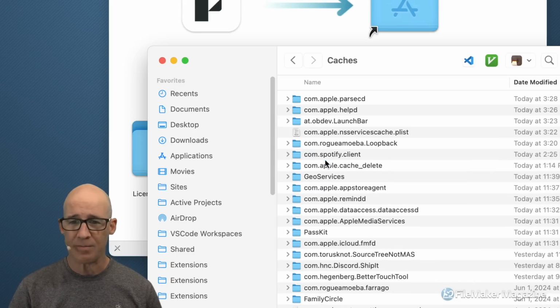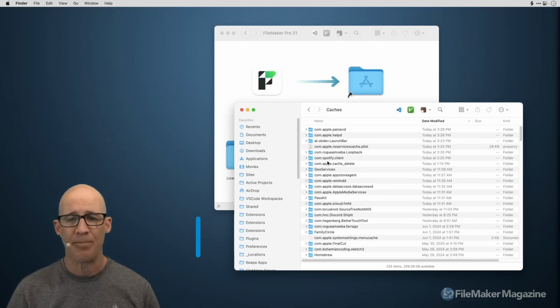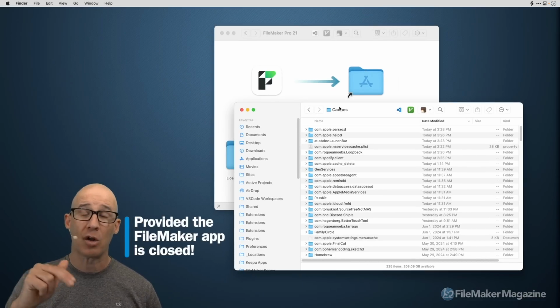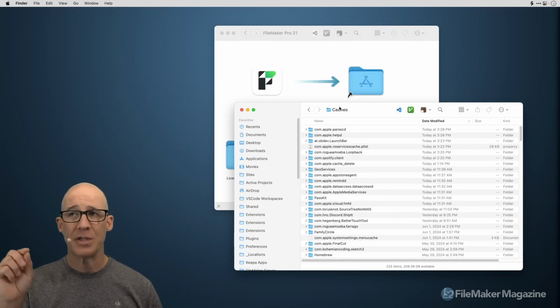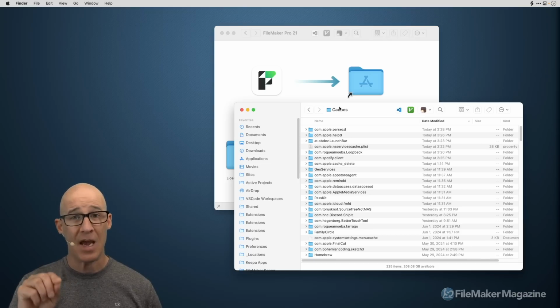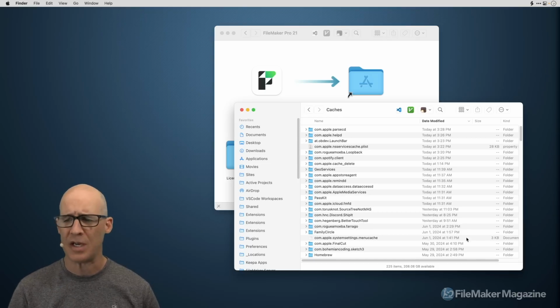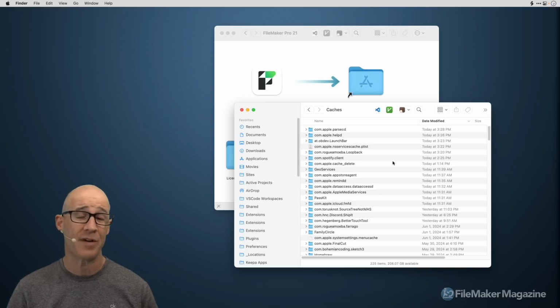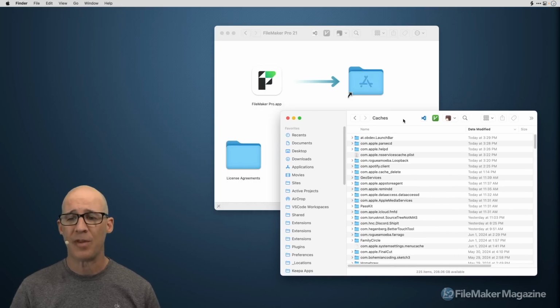Well, we can get rid of this. I can just delete this at any time. Also, Claris implemented the ability to delete that version-specific database cache in the preferences, which we will see. It's not new in this new version of FileMaker, but it is something that you can do.